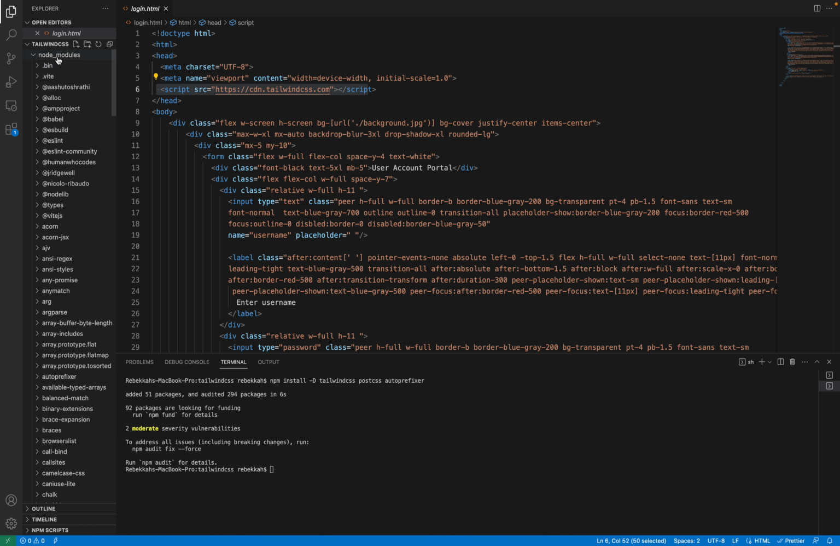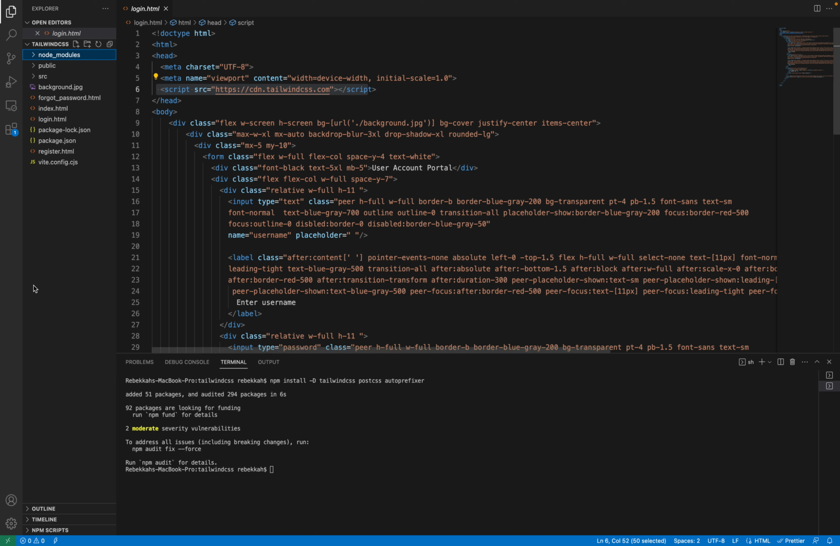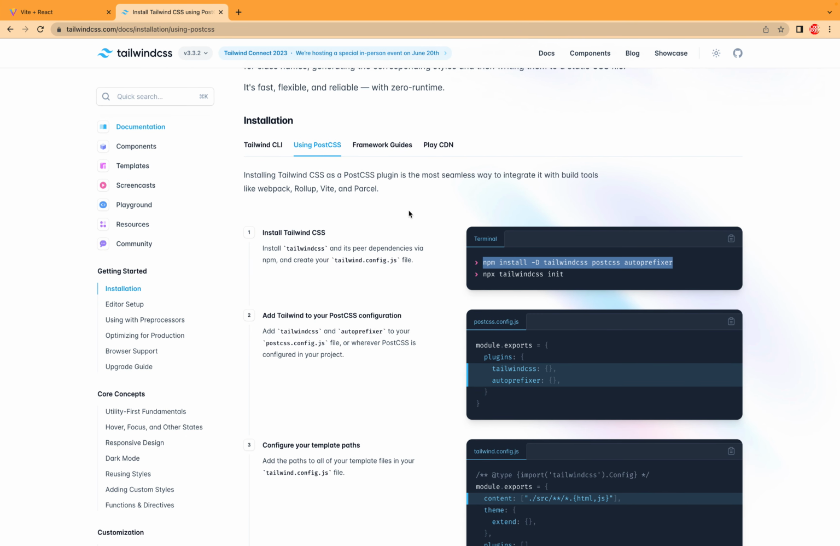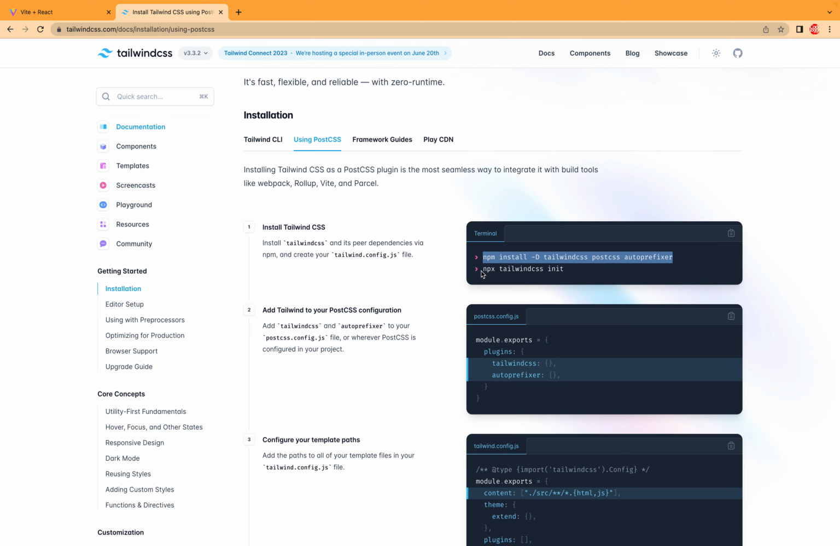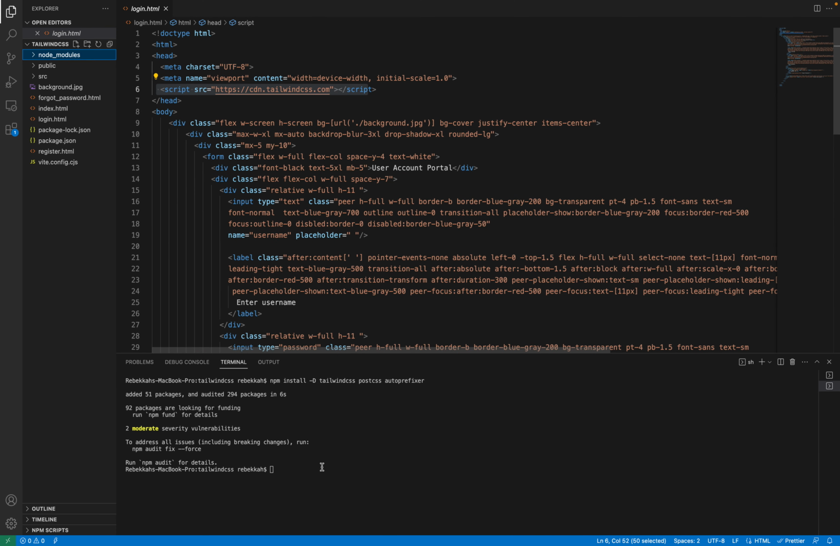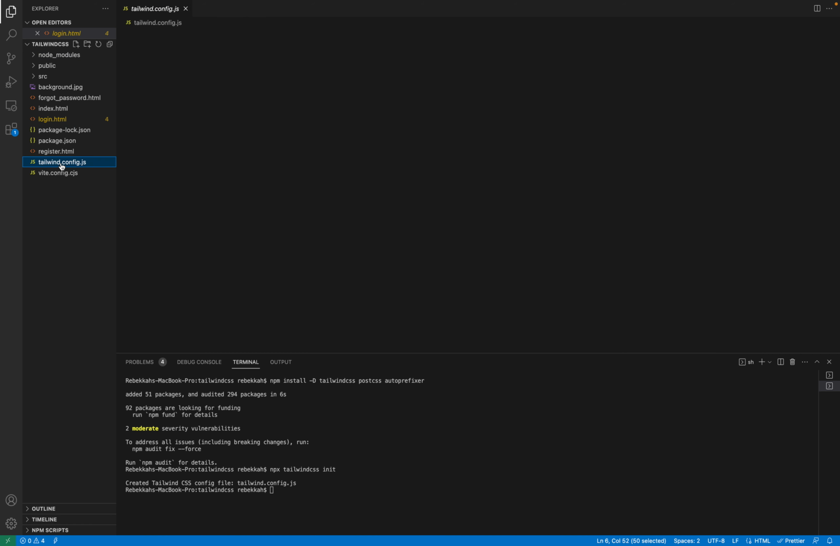So now the next step is to create two files. We need the postcss file and then the Tailwind config file. These two files are the configuration files that we need to add. So now let's go to our Tailwind page and copy this line of code. We should be able to have the Tailwind config file. Yes, so now we have our Tailwind config file.